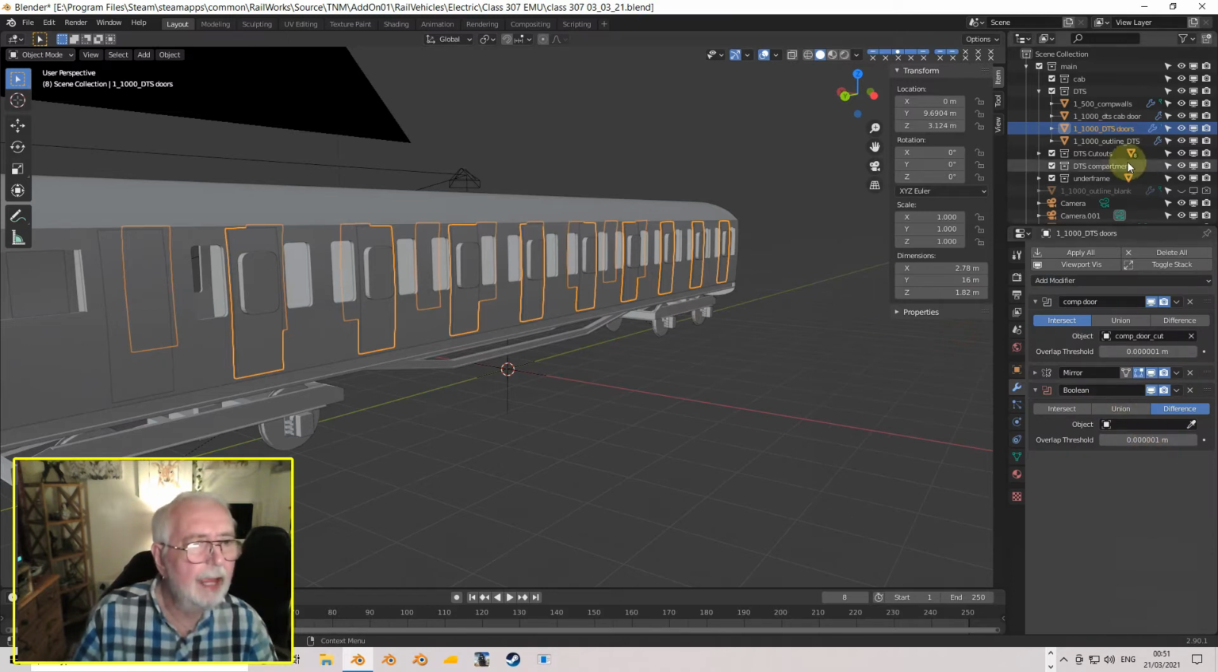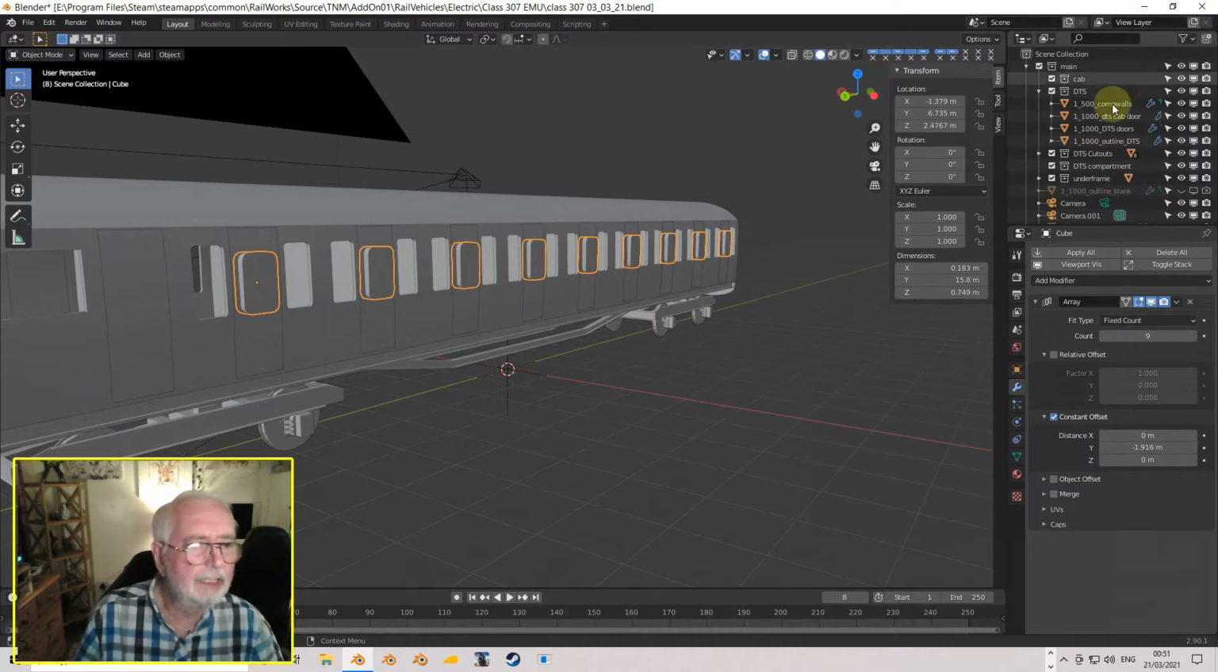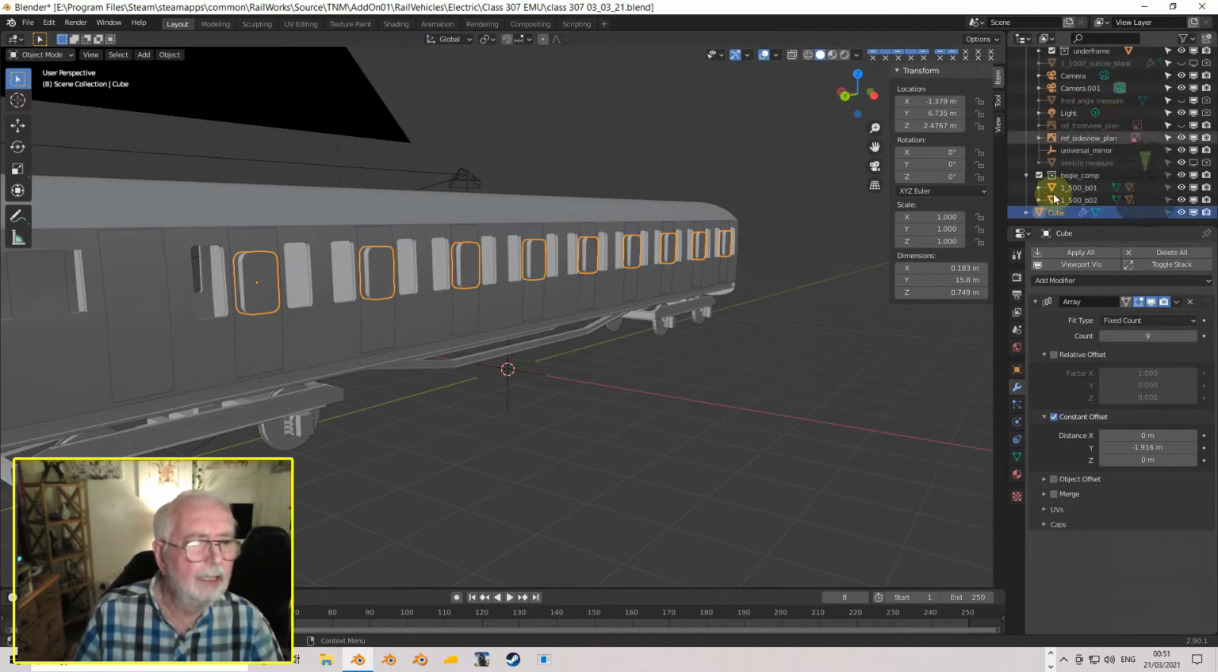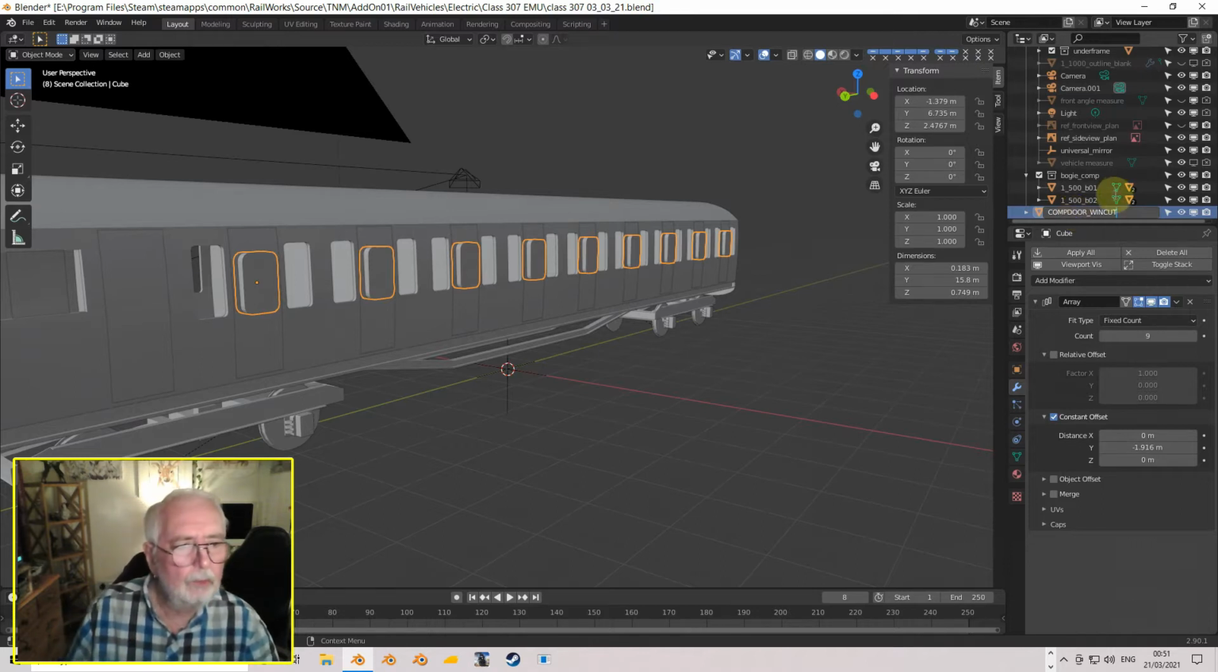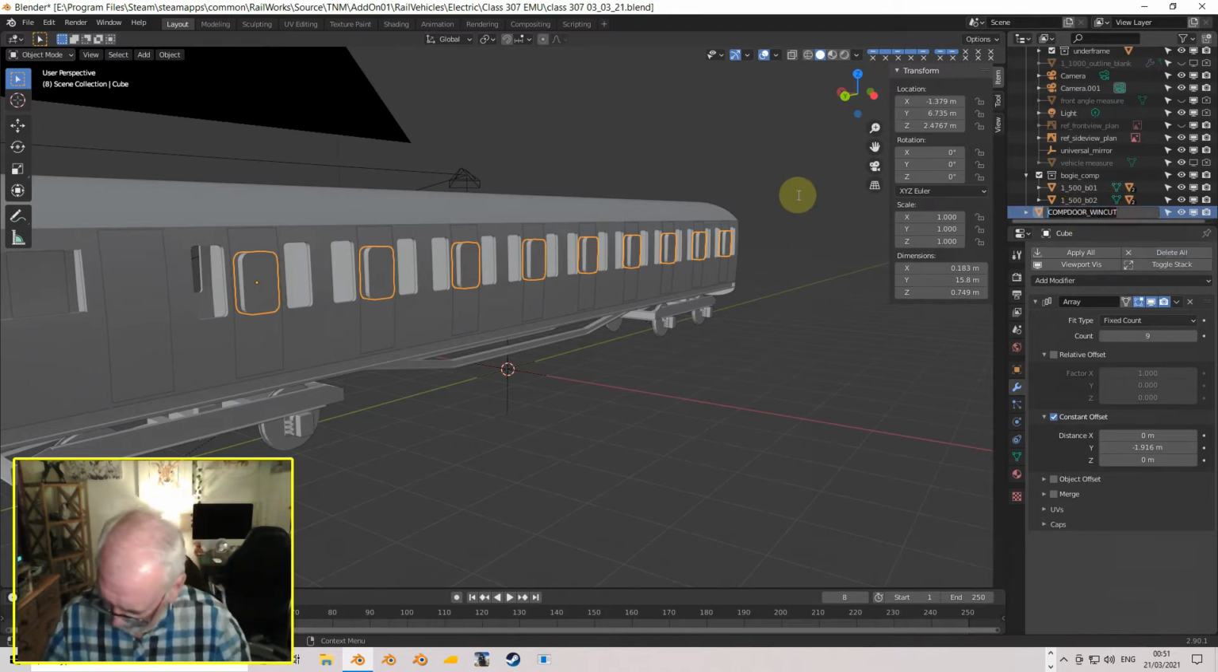So let's select the doors, and let's add the boolean. There it is. Now I suppose we ought to rename this first off. There we go, and we'll call it comp door underscore win cut. Yeah, comp door. Oh, let me take the caps lock off. Comp door underscore win cut.